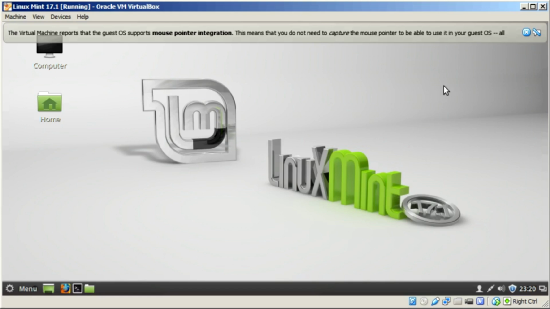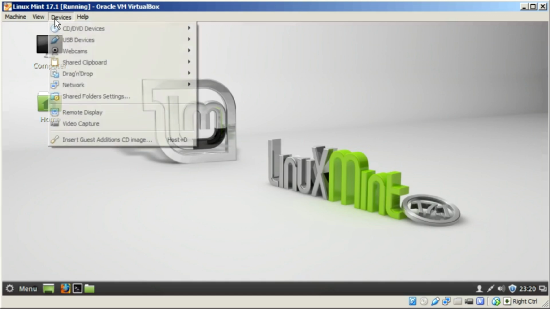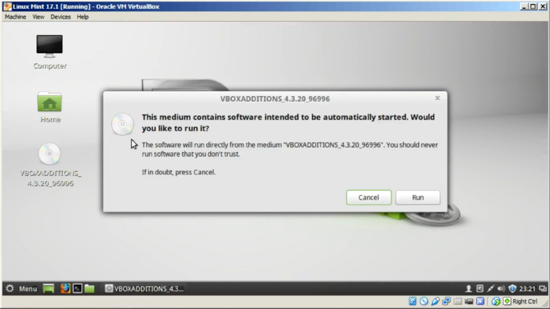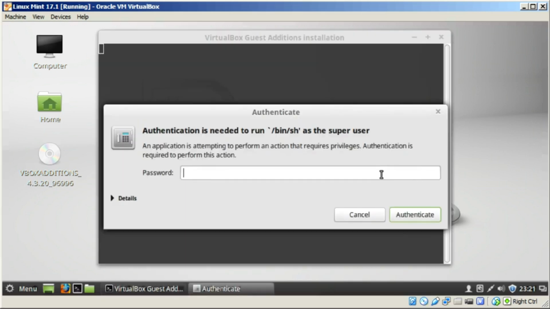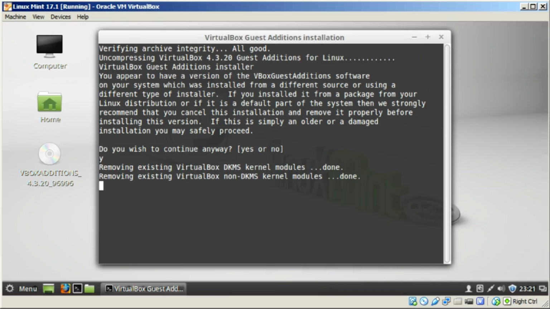So let's go ahead and install the guest editions. Let me just close that out. And we'll do that for this Linux Mint installation. The way to do that is to go in here into the Devices menu and click on Insert Guest Editions CD Image. Then it gives you this little warning that it's intended to be automatically started. So let's just tell it to run and give it a password. You wish to continue? Yes. And we'll give it a second or two here to finish its install.